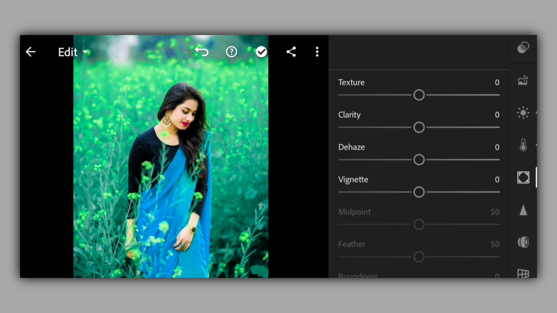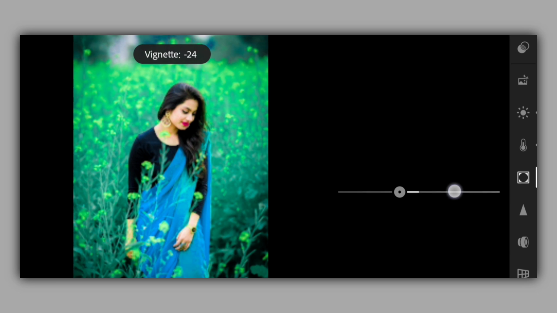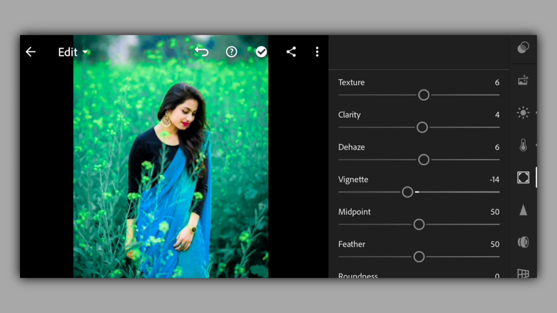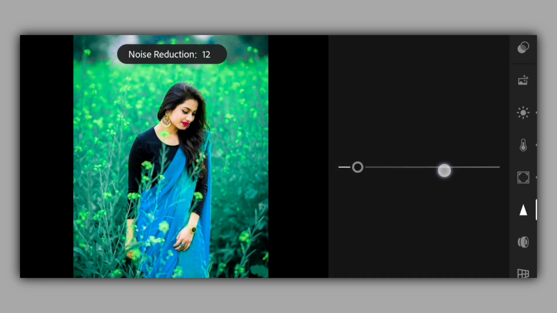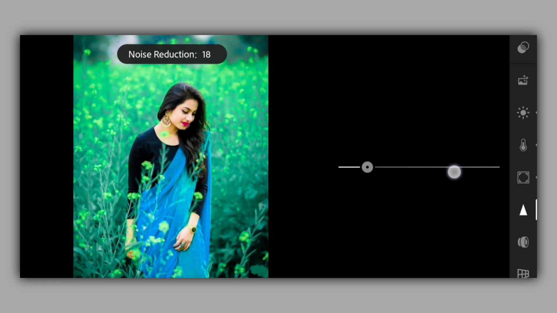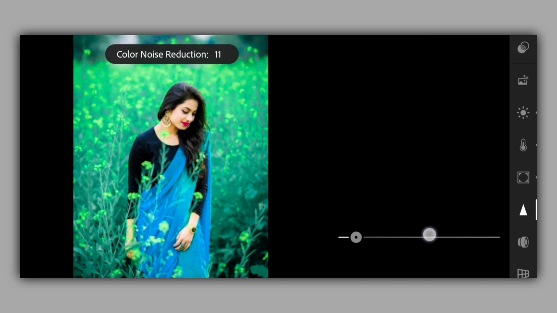We will go to the next tool, and that is this tool. We will add some texture to this picture as well as some clarity as well as some dehaze, and we will decrease some amount of vignette. Now we will go to the next tool, and here we will increase sharpening, not that much, but we will increase it, and we will also increase some amount of noise reduction as well as color noise reduction.